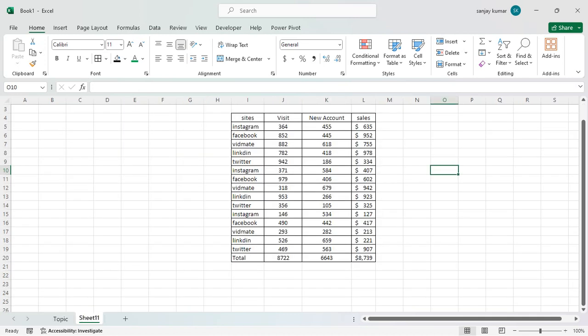Now as you can see here, I have already created the table. This is the list of sites, total number of visits, new accounts which have been created, and the sales out of these sites. Now I would like to change this table format. So as you can see here, format as table.